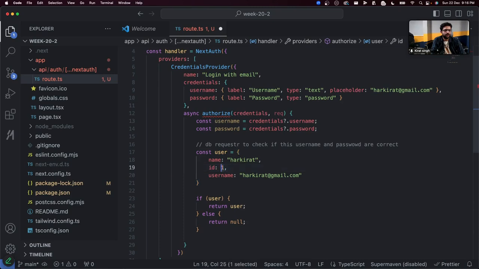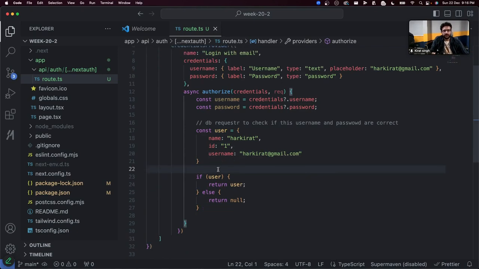I think this used to be a string. There you go. Even though, yeah, the type error is gone.